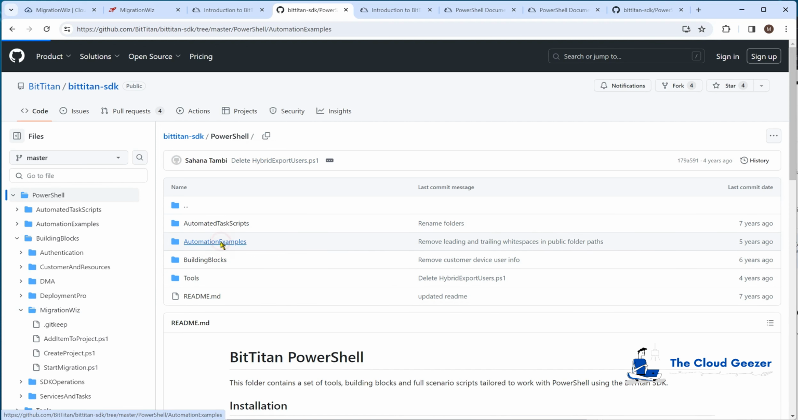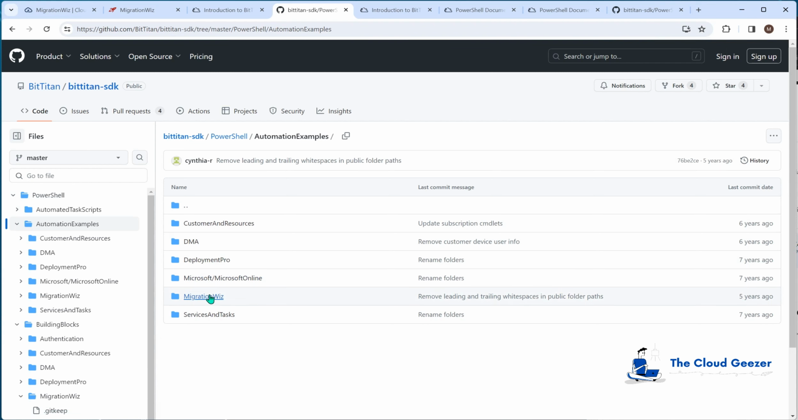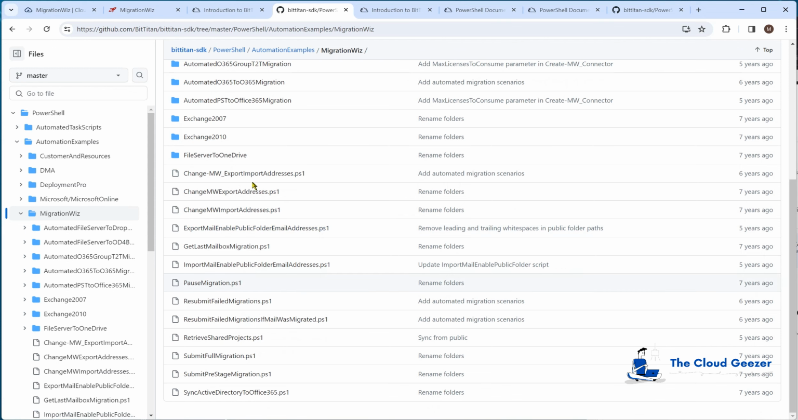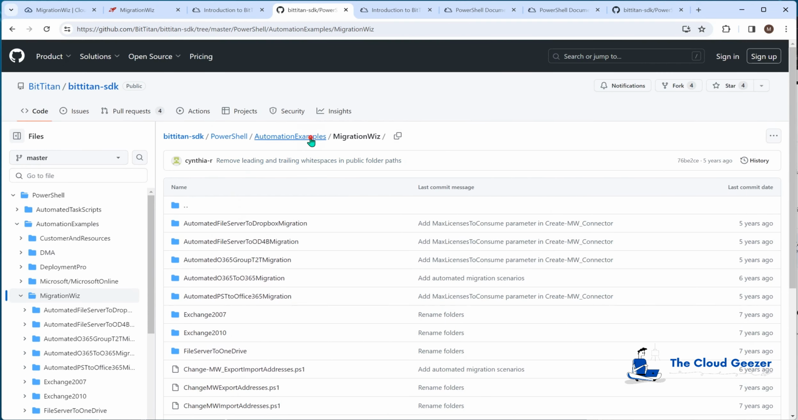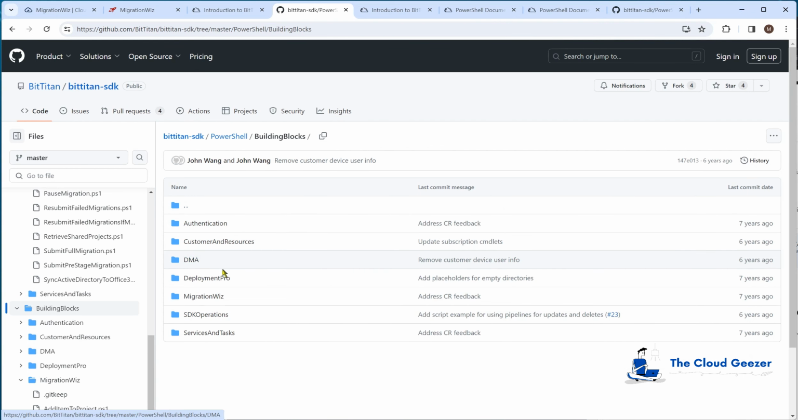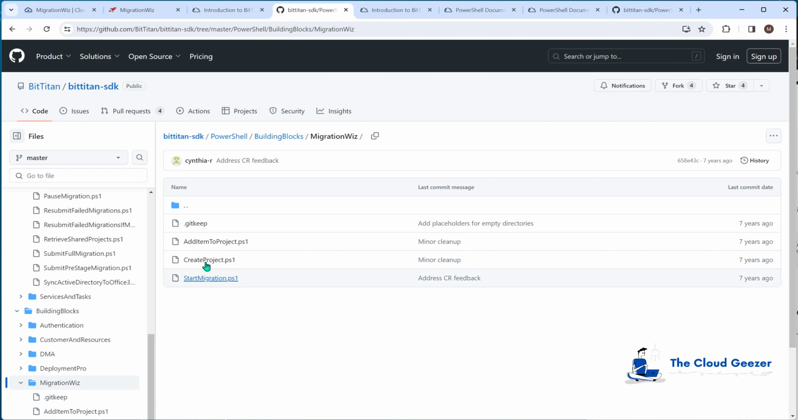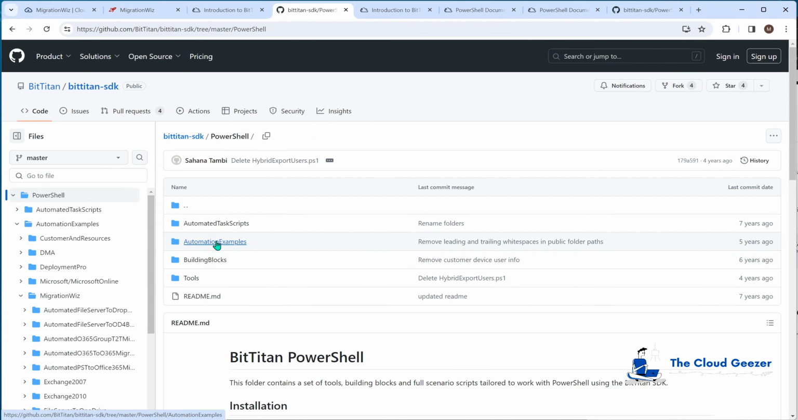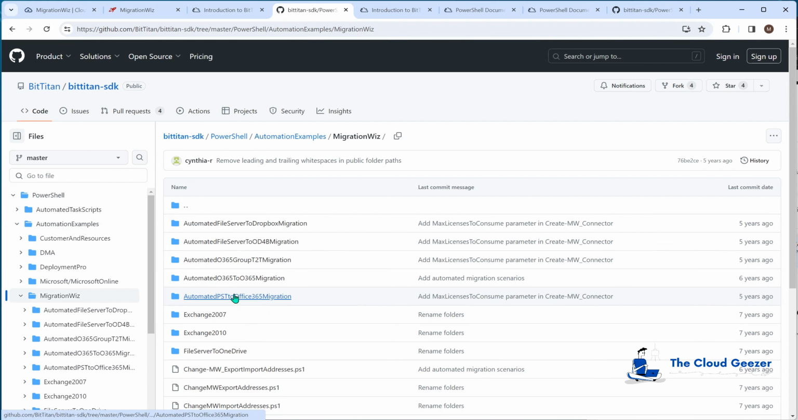So if we look in this section at, say, MigrationWiz, you can see here is a lot of different scripts that you can have. Any of these you can just go into and pull up the whole script. If we go back to that building blocks one, you can see if we look at MigrationWiz there as well, creating projects, starting migration, that's where some of this code comes from that I was using in this particular demonstration. But there's a lot more in here that you can have a look around and perform all these tasks with.